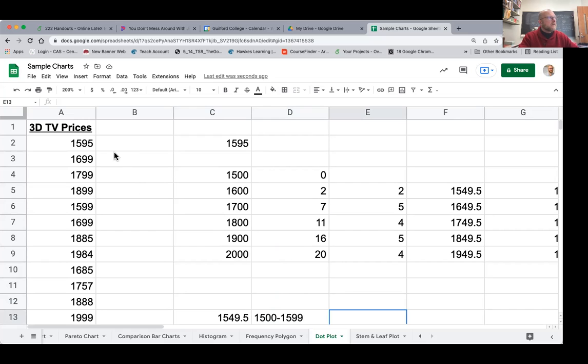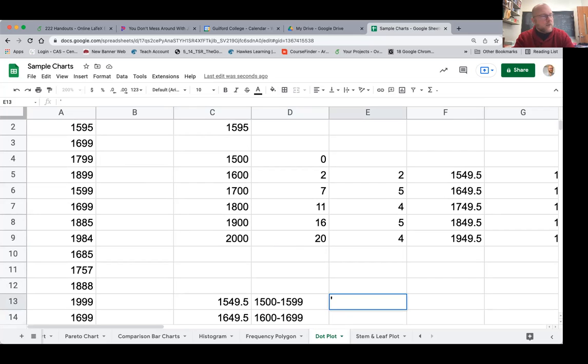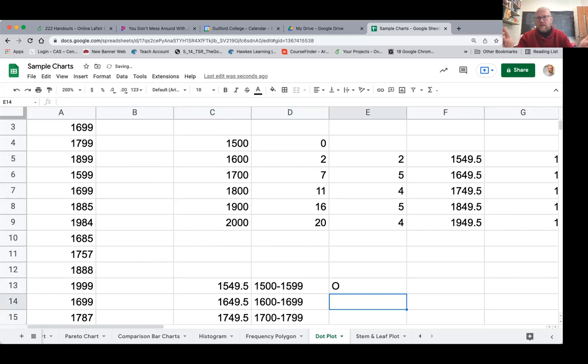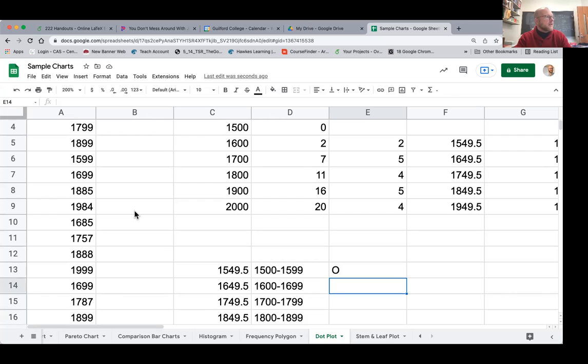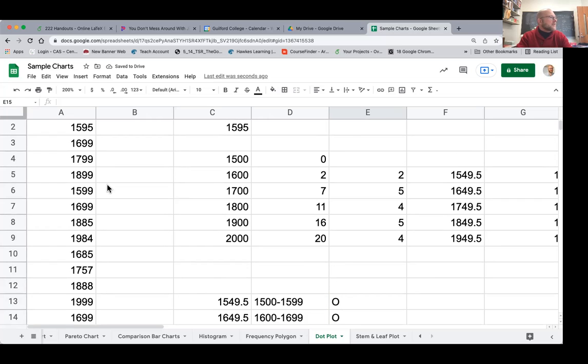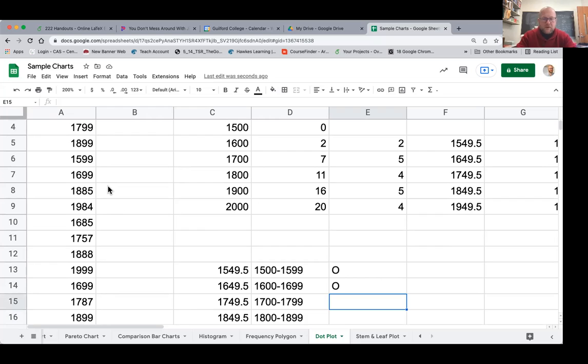Between 1500 and 1599, I only had one of these. So I'm going to put a tick mark so it doesn't try to do operations, and I'm going to put maybe a capital O. Okay, so my capital O's will be dots. And there we got it. Then from 1600 to 1699, there's also only one of them, so I will put a tick mark and a capital O. Then from 1700 to 1799, again, just one of them.